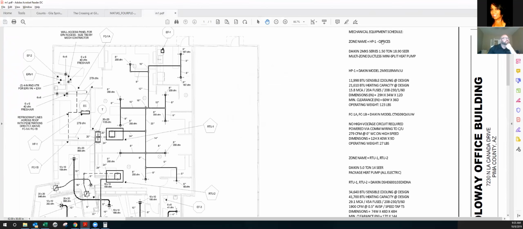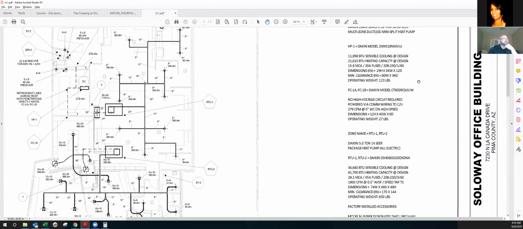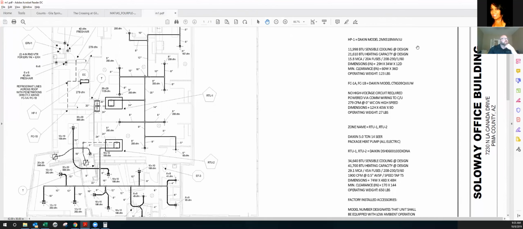Here we have zone name 1, HP1 offices. That's telling us what this is covering. It gives us a general idea of what the basis of design is. The basis of design, the equipment that the engineer has selected to satisfy this, is our Daikin 2MXS, 1.5 ton, 18 points here. It looks like we might get into multi-zone in this example as well. So this is what they've selected as the condensing unit. This is what they want to provide for sensible cooling, and what they want to provide for heating.